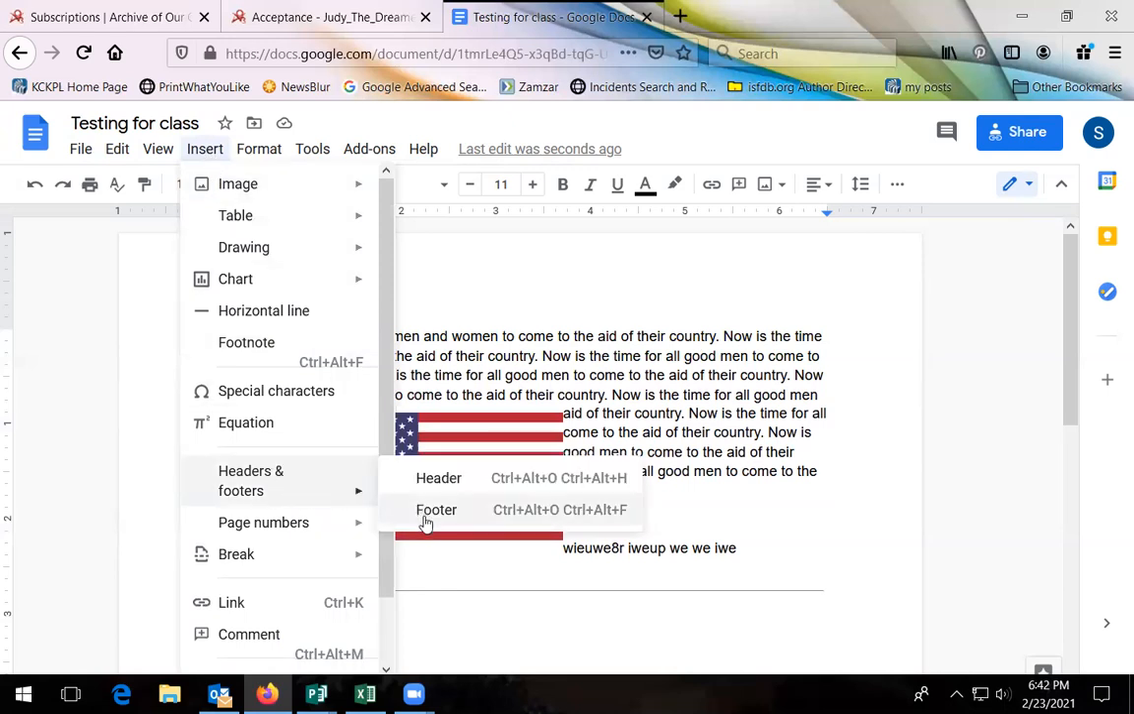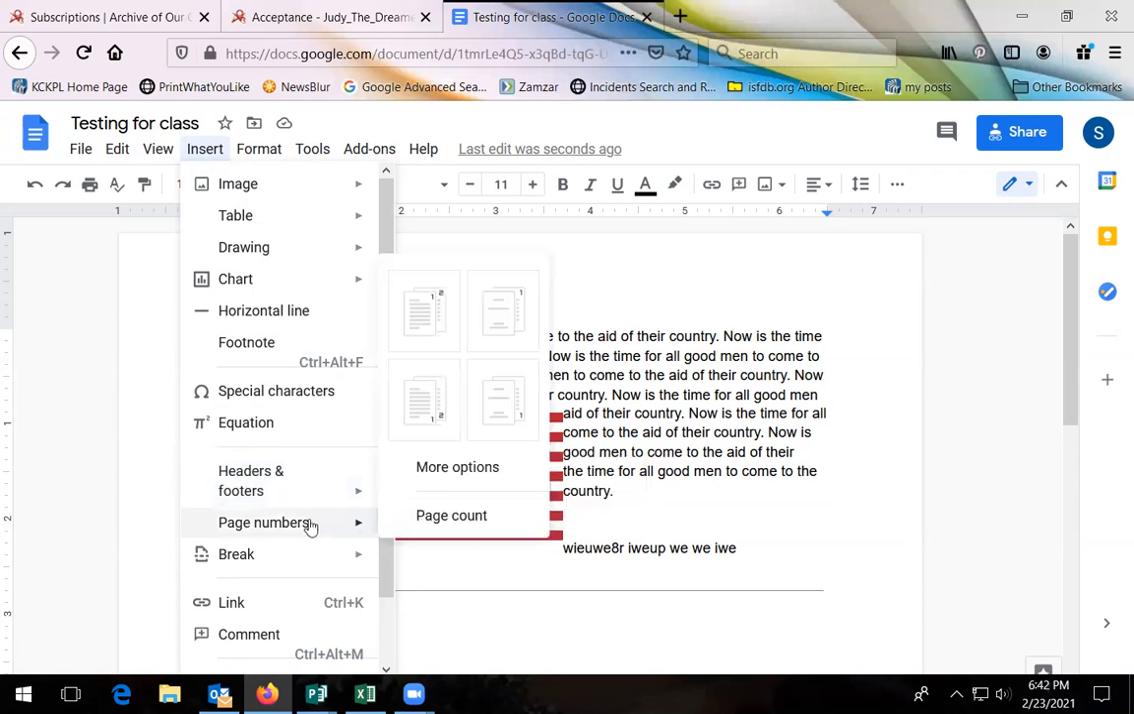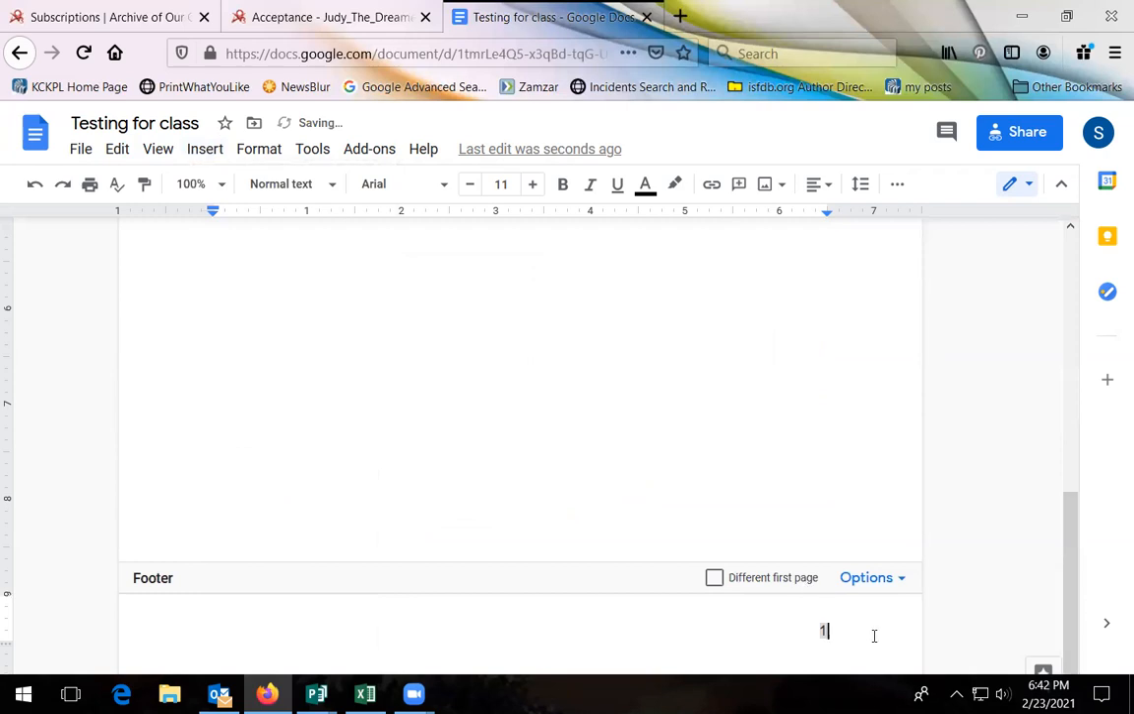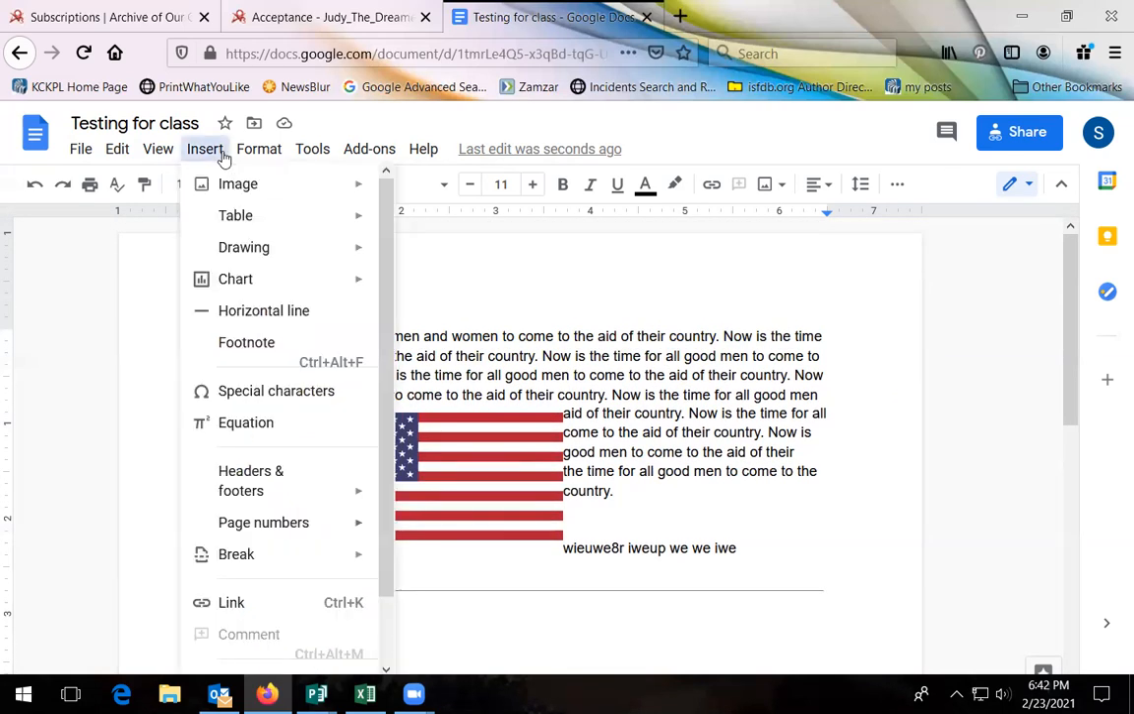The footer is at the bottom. It's like the header, but it's at the foot of the page instead of the top of the page. Page numbers, you can put them here at the top right. This one is to have a blank first page, but start your page numbers on the second page. This is the bottom right, and then this is the same thing, but at the bottom. So if I click that at the bottom right in the footer, it will automatically put page numbers.